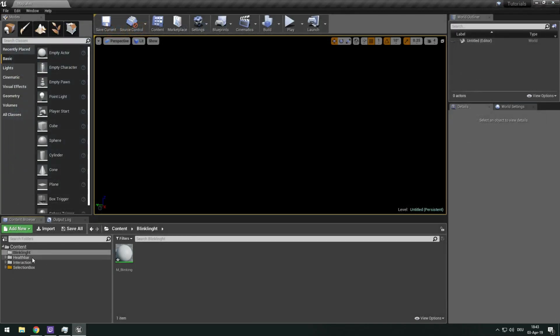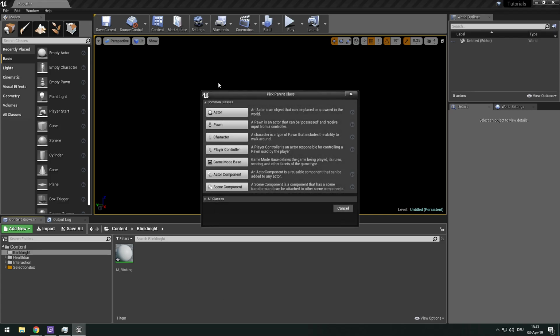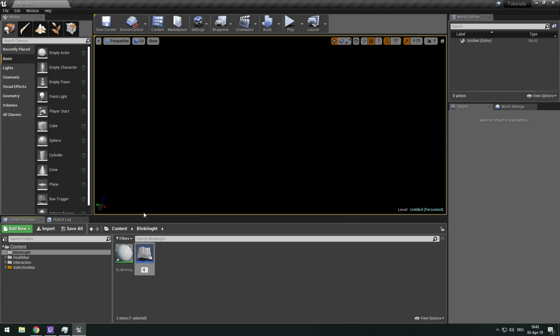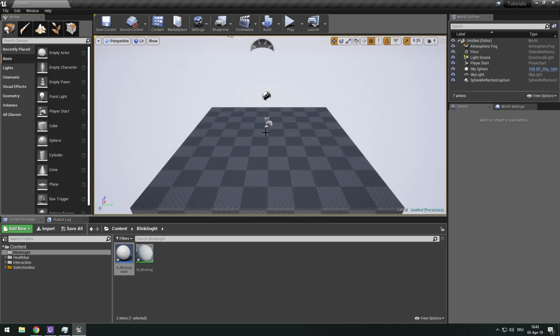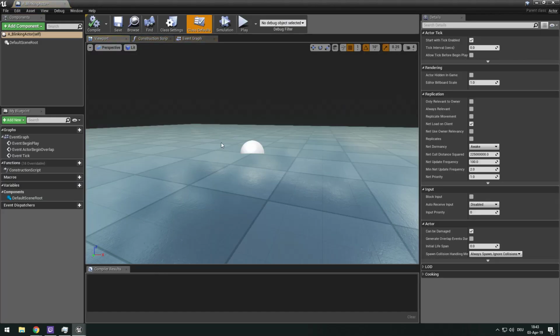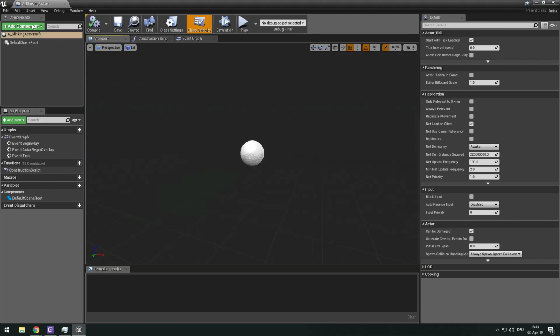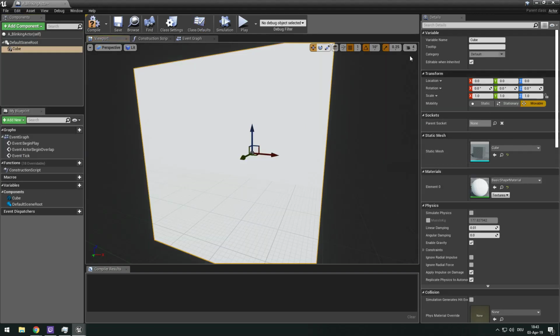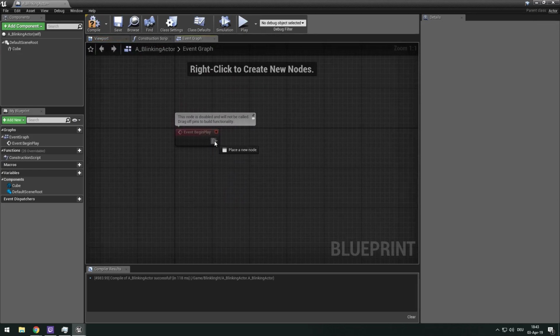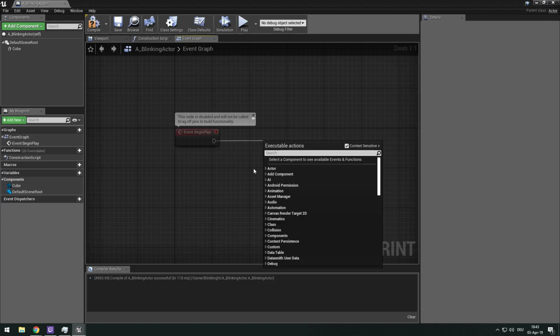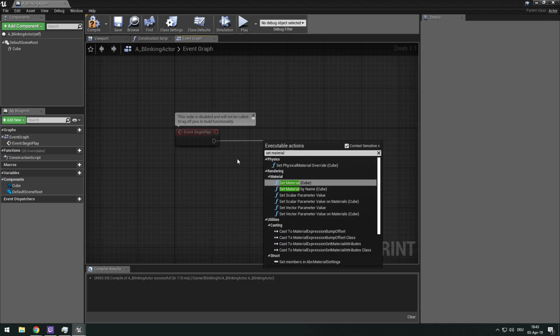And what we want to do is make a blueprint, which I'm gonna call actor_blinking actor. And I'm just gonna very quickly make an empty level. There we go, to showcase this. So if I go in here and disable the floor and add a cube, and on begin play, set to cube.